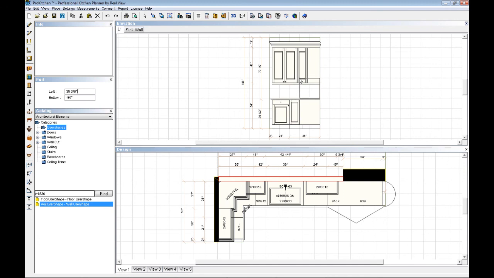If you notice, I can move this wall user shape anywhere I want. I can just place it right here. I can right-click on it, go to Edit, and I can actually drag this wall user shape exactly where I want to place it.